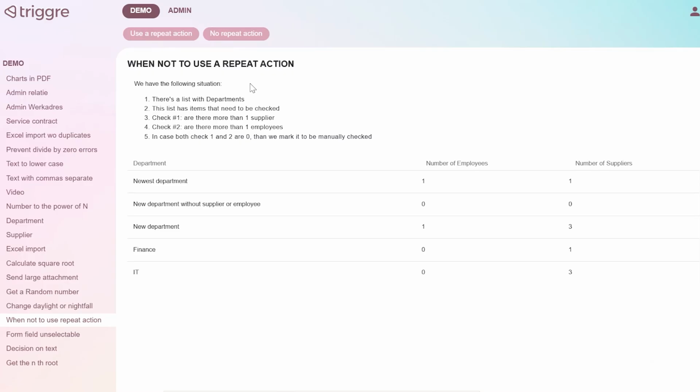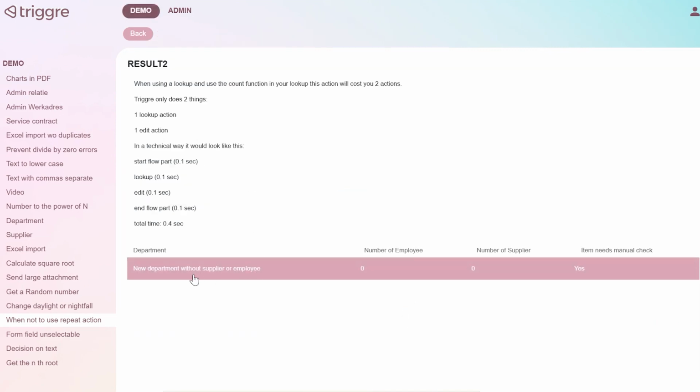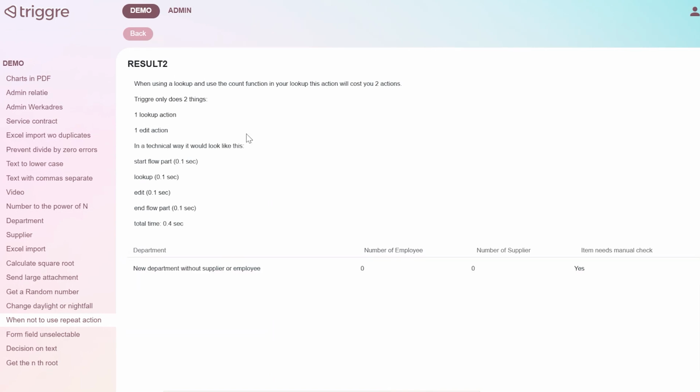So let's get back to the application, because if I would use a repeat action and if I would click it, well, let's first do the no repeat action. So if I would click it, what you see here is that we have one new department without a supplier or an employee. So as you can see here, they're both 0 and it needs a manual check.